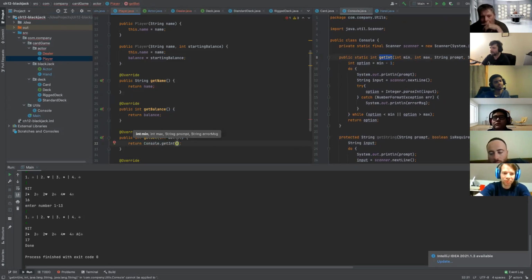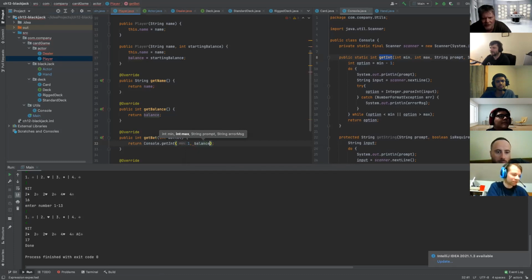console.getInt. Our min is, what's the minimum bet? 0. Oh, we can bet nothing and still play the round? Yeah, why not? Let's say no to that. You've got to bet something. No 0 bets. Do a minimum of 1 and a max bet of, what's our max bet? I want to say the starting balance, because that balance is going to go lower, isn't it? You want to get the current balance, yeah.